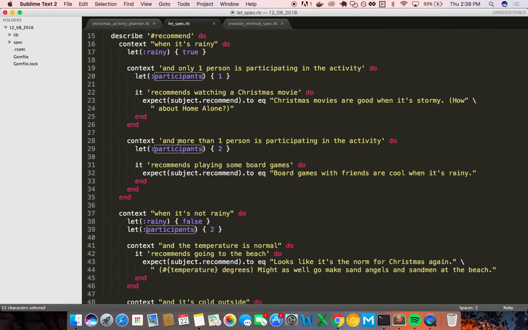First, we're going to look at a traditional approach to testing this using RSpec constructs. We have a couple of contexts here of when it's rainy and when one person is participating in the activity, that it recommends watching a Christmas movie, in this case Home Alone.